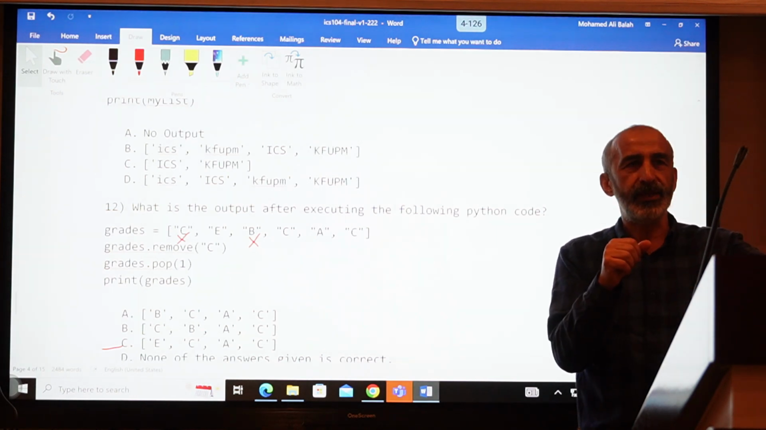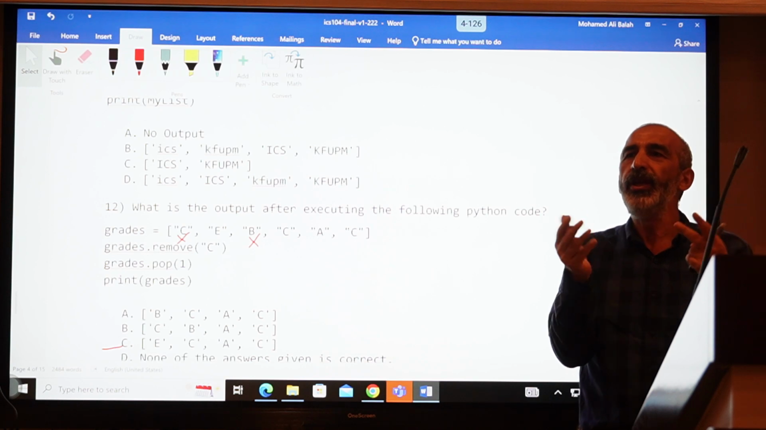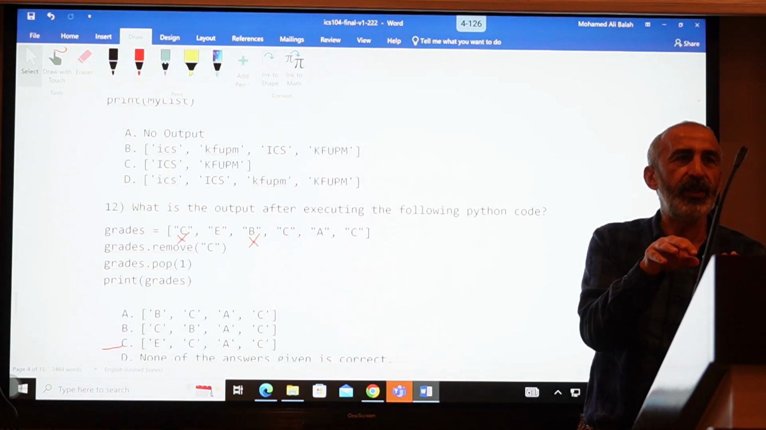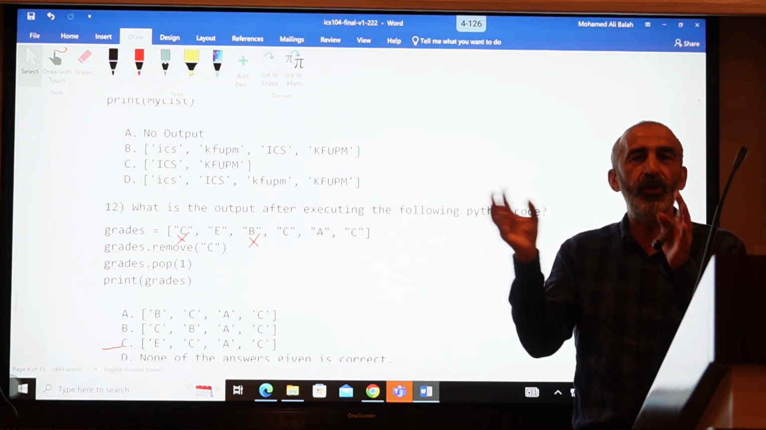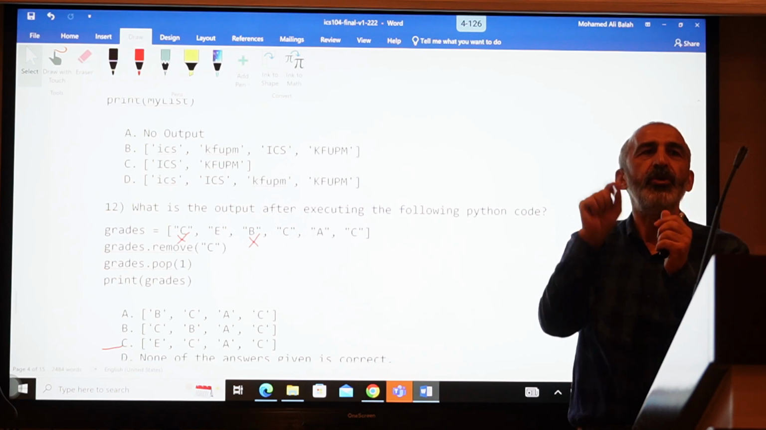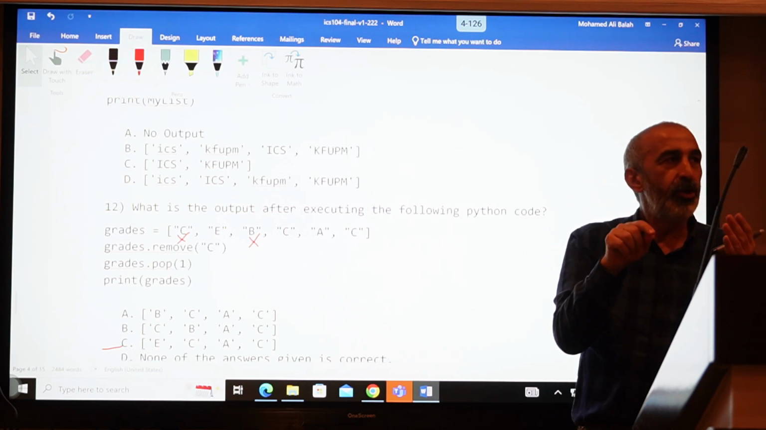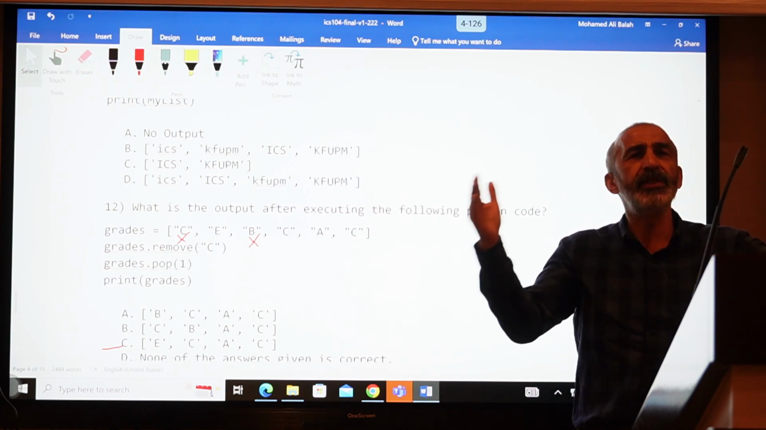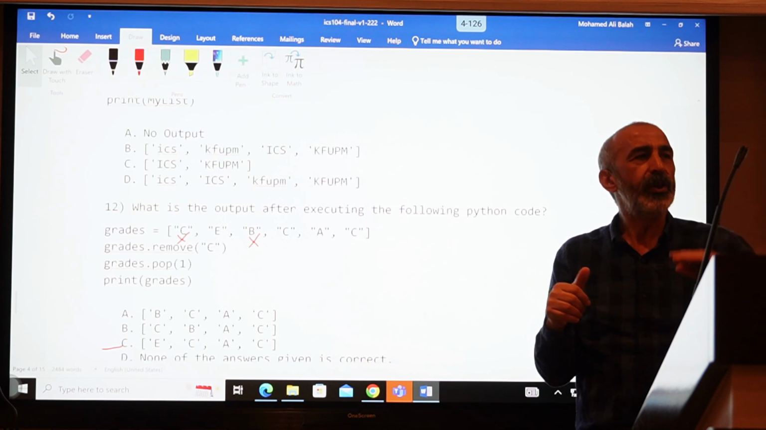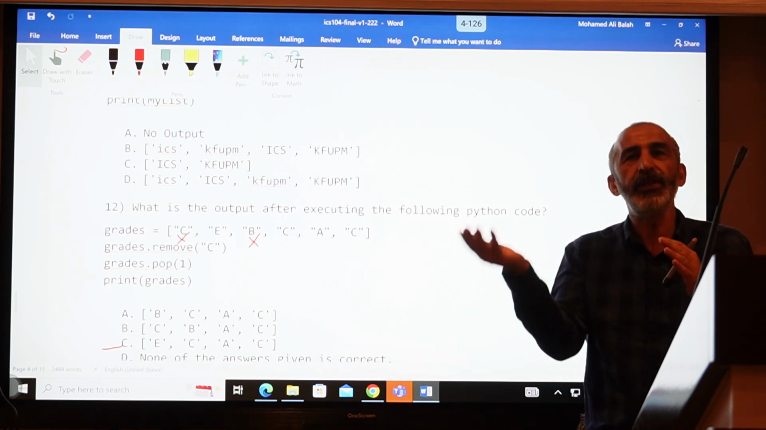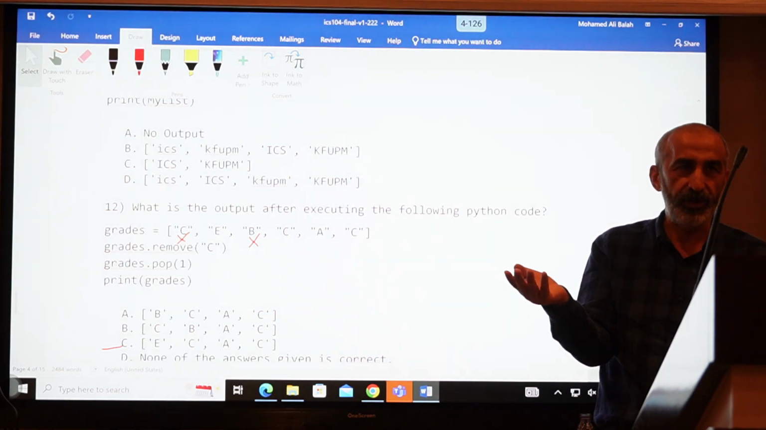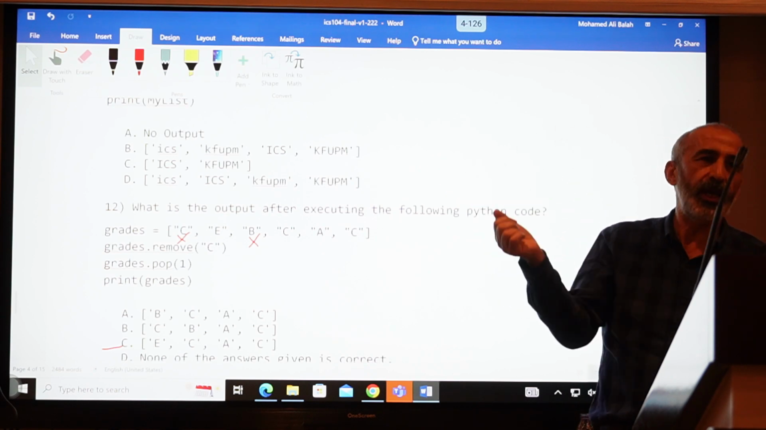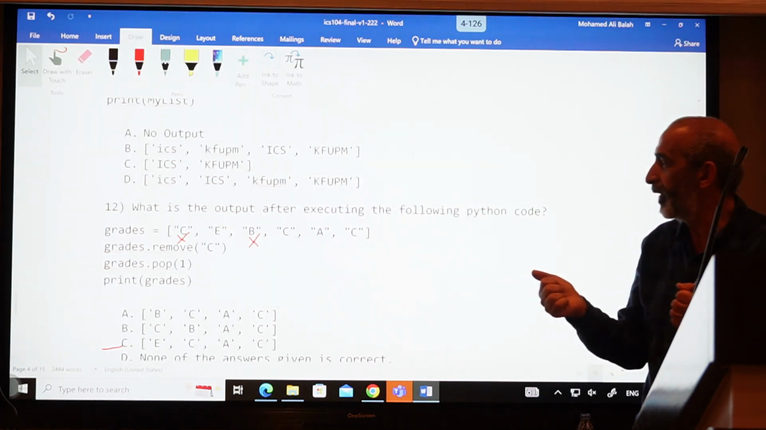Pop is by index. And in pop we have 2 ways of calling it. We call it without anything inside, without an argument, then it will remove the last element. Or you call it with an index, then it will remove the element which is at that index. Remove, you have to provide the element that you want to remove. And if the element is repeated, it will remove the first occurrence of that element in the list. If it does not exist, then you get a runtime error. Same thing, if you use pop with an index that is outside the range, you also get a runtime error. Okay?